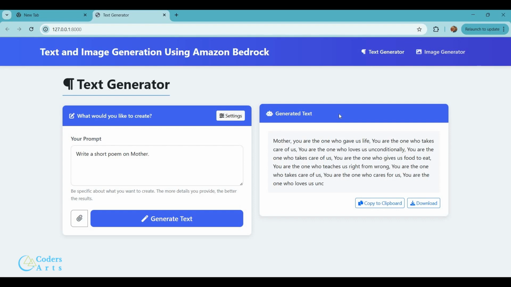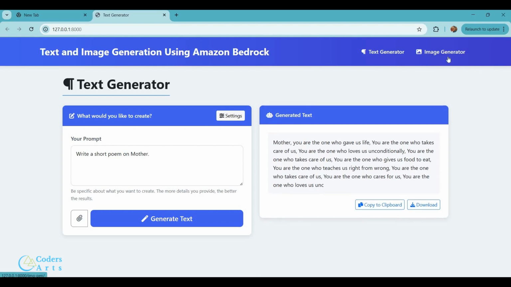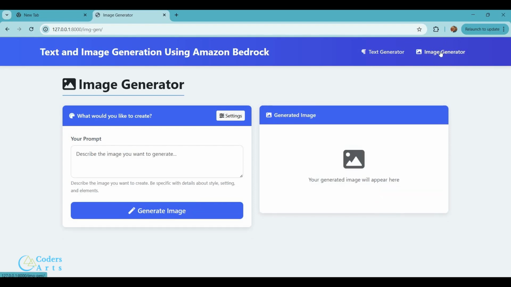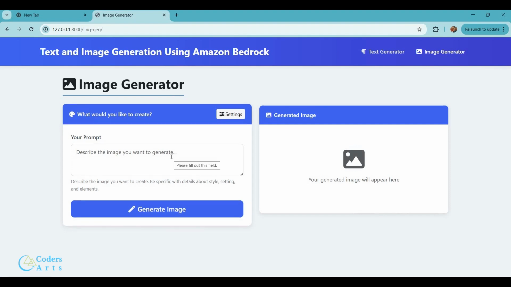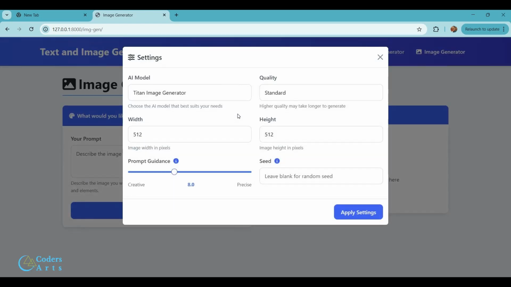Next, let's take a look at image generation. Here I've clicked on the tab for the image generator and we are here. For the image generator, we are using a very specific model which is provided by Amazon itself, which is Amazon's Titan Image Generator. This is the only model that we are going to go ahead with in this section.